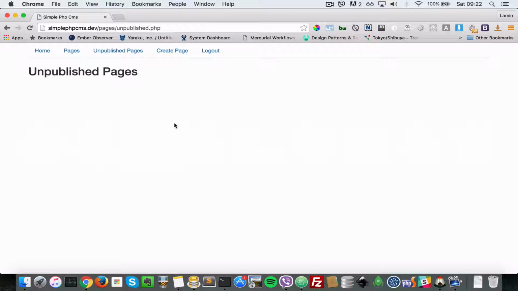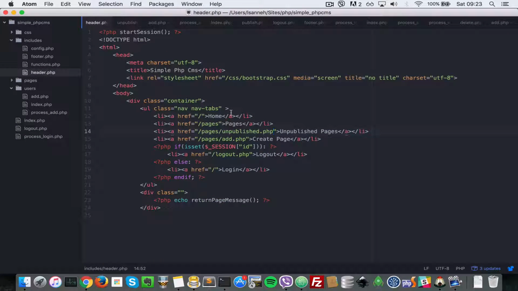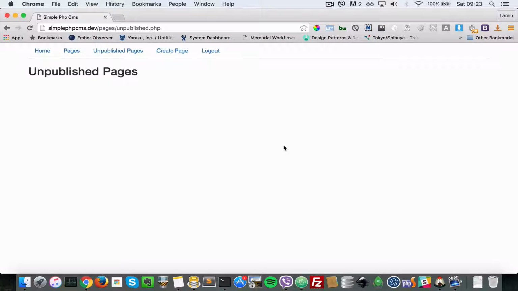Okay, all right, so now let's go to our browser here and refresh this, but we don't have a create user in the header. So let's go to our header.php and add that link there. Right, so right after create page, we're gonna do our create user, and instead of pages, we're gonna change this to users. Okay, so let's go back to our browser, refresh, you can see create user.